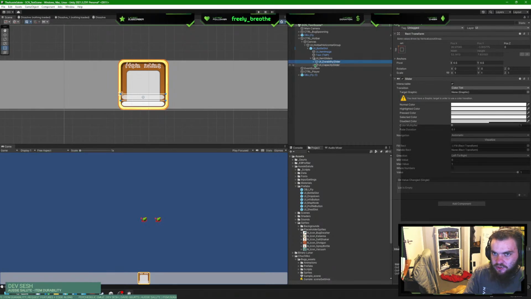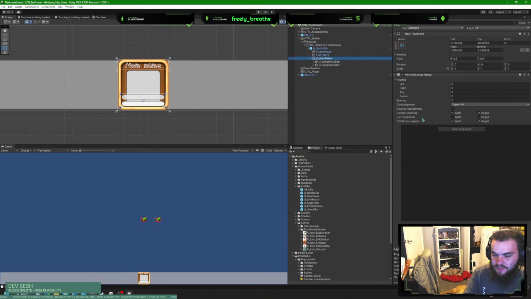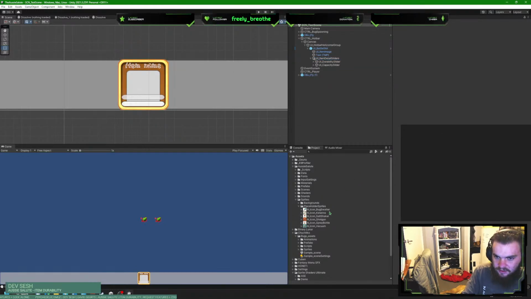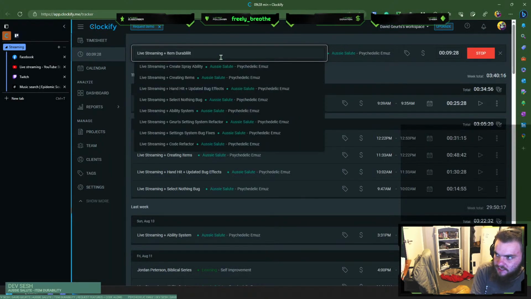So let's create a controller here now, and we'll just call it item sliders or something like that. Maybe slot sliders. Slot sliders is better. Item details. We'll just leave it like that. And then I'm going to create a new script. That's our first thing. Slot sliders.